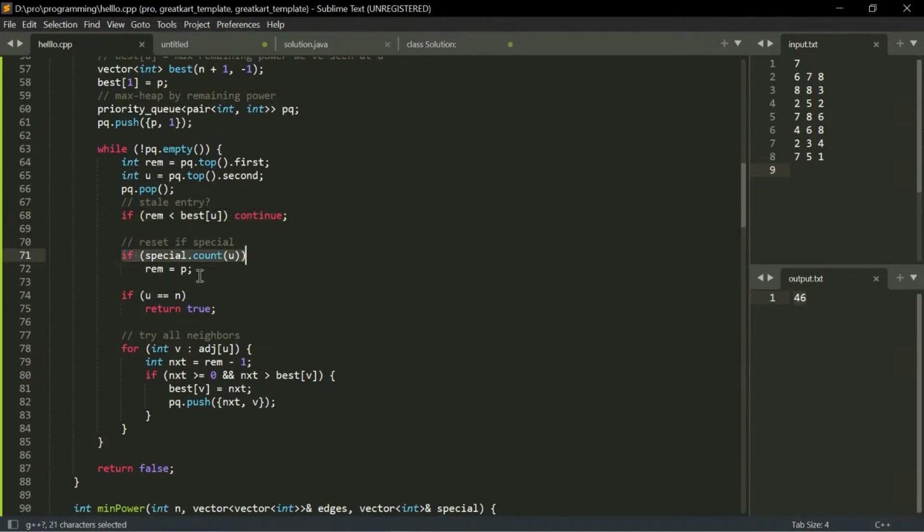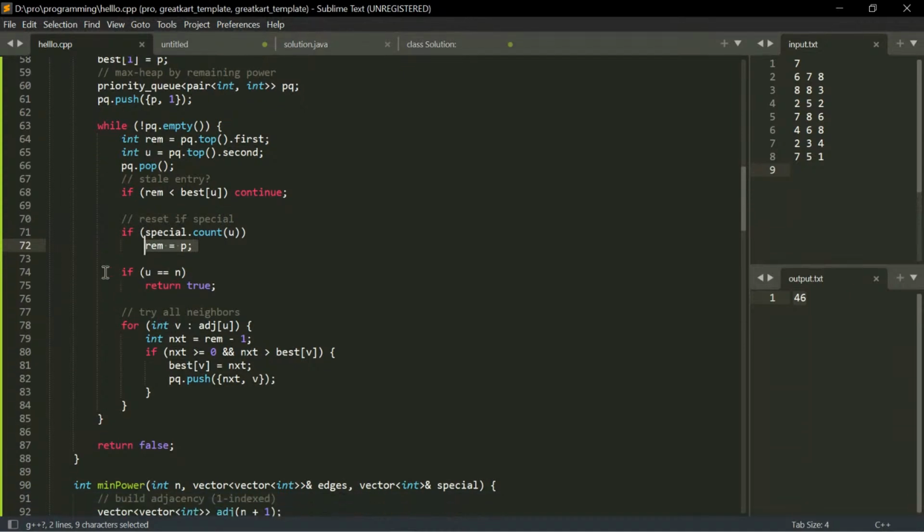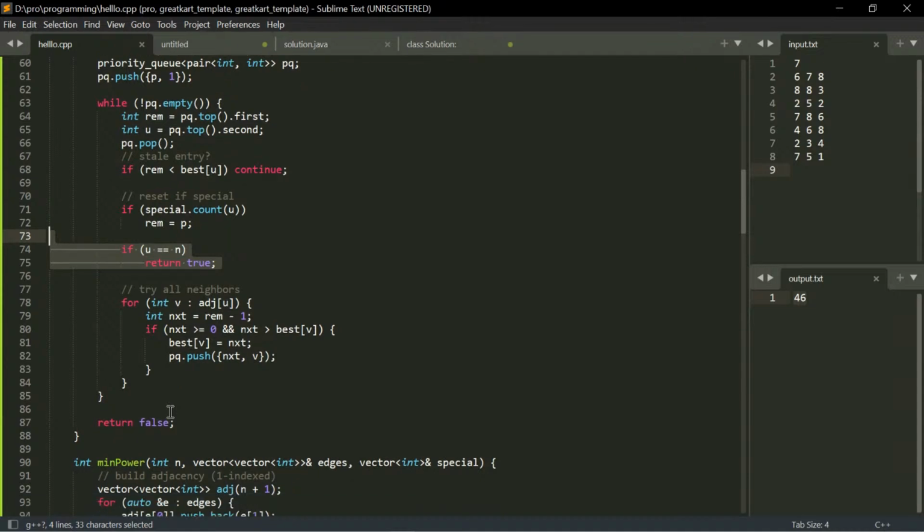And if it is a special node, then power will be updated with p. And if we got our desired node, then we simply return true. Otherwise, iterate over all of its neighbors. The next unit of power that we are left with is the remaining minus one, because if we travel through one edge, then the power will reduce by one. So remaining minus one, and if it is greater than zero and better than what we have stored, then update the neighbor and also push the neighbor in the priority queue. So that's the complete solution.